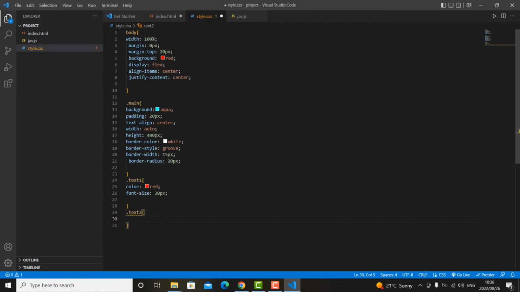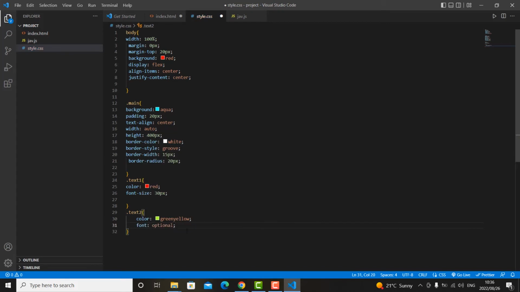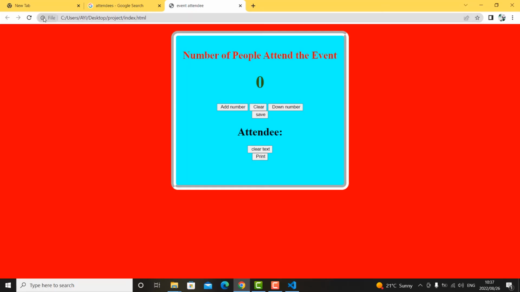I want the color of this text to be green yellow. Then the font size, we make a little bit bigger than the other text: 50 pixel. Sometimes you can just click select your color, and when you select, you can pick the color inside here. Okay, now we're done with that one.